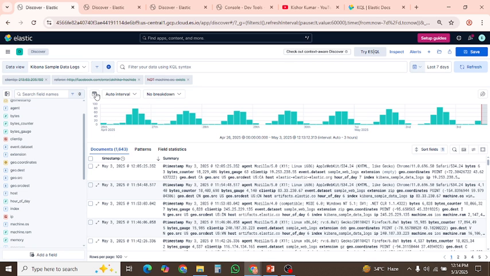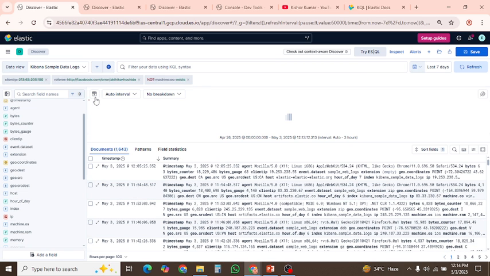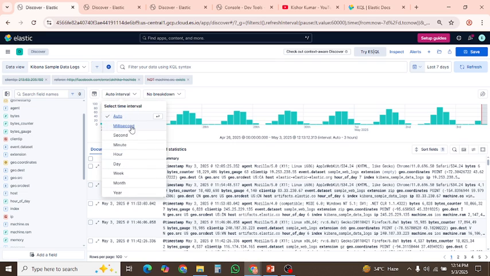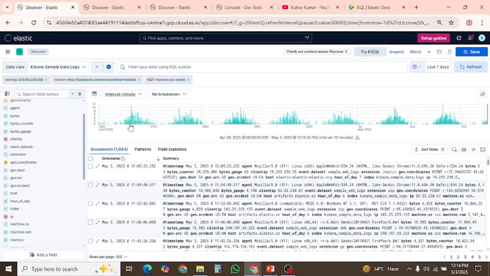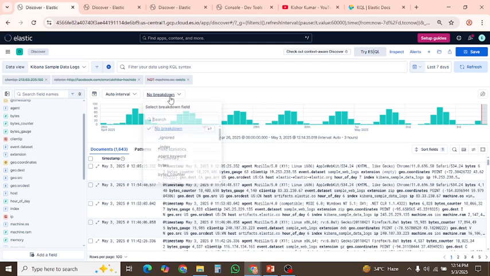Here you can also hide this particular chart and show it again, and you can break it down per minute or per second. I will set it to auto, so it decides automatically, and you can also break it down according to the fields that we have, like the geo source or destination.